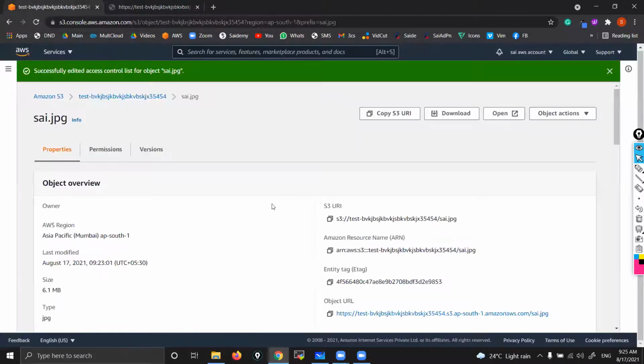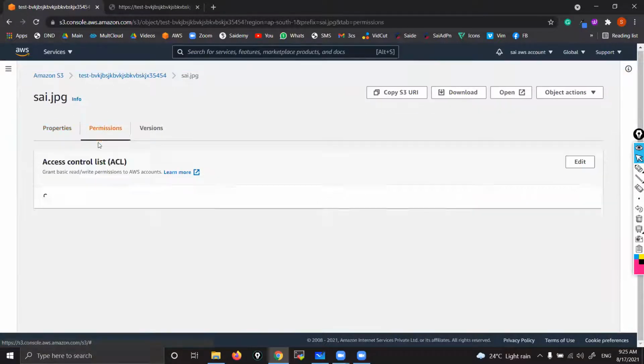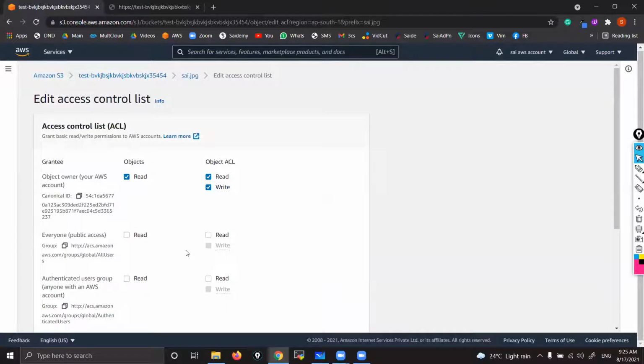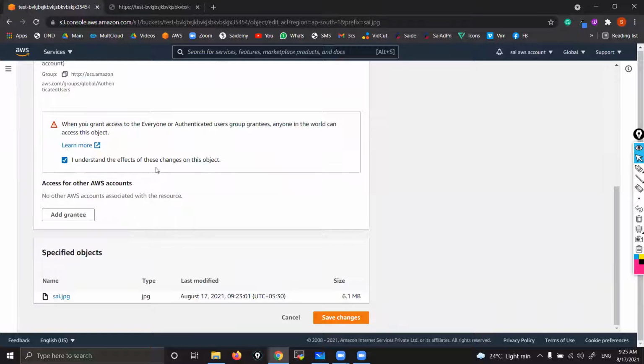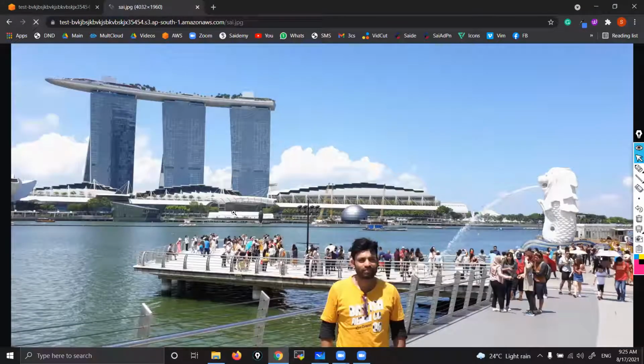Now again, if you want to make it public, what do you do? Simple: go to permissions, edit, give public read access, select, and acknowledge that I understood the risk. Save. Done. Now hit refresh. Now again things will work. You can see that is the difference between public and private.